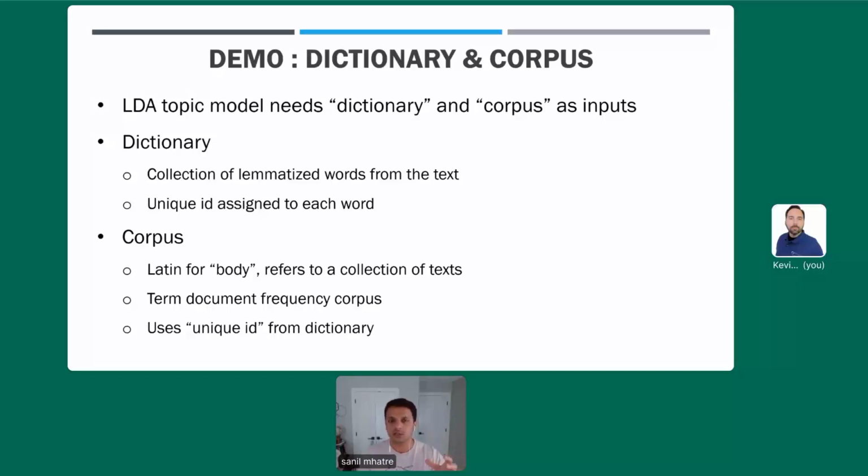Now, the dictionary will be a unique list of all the lemmatized words from your body of text, and a unique ID will be assigned to each and every word. Pretty straightforward. They just like to call it a dictionary.